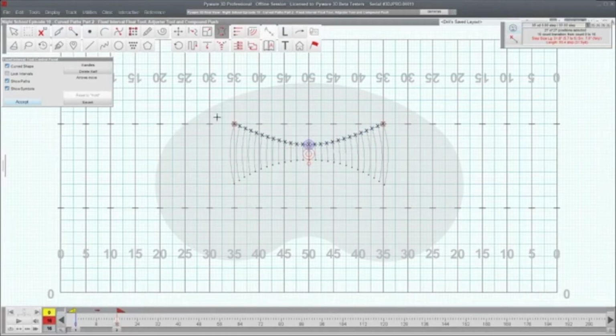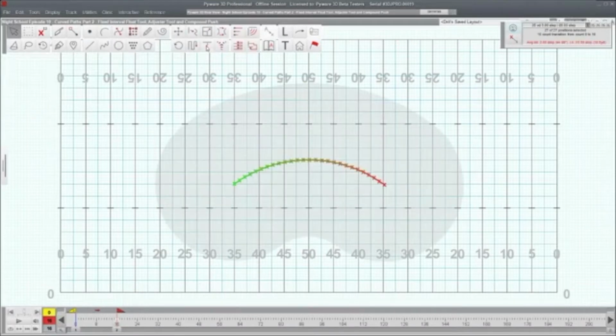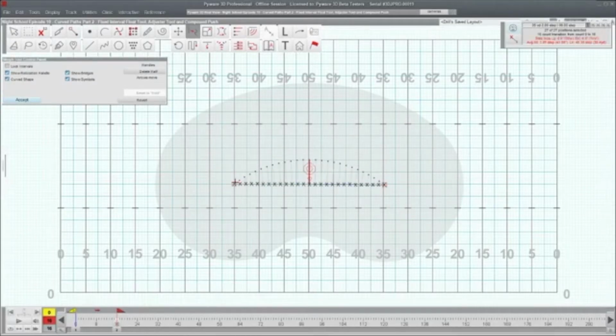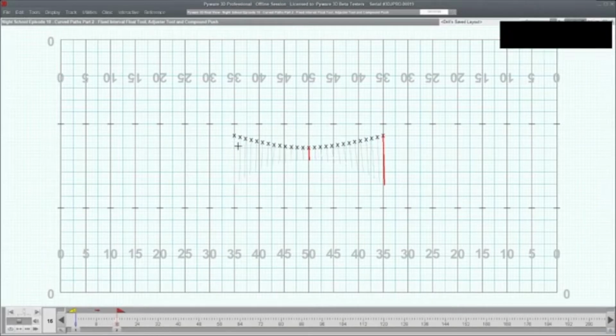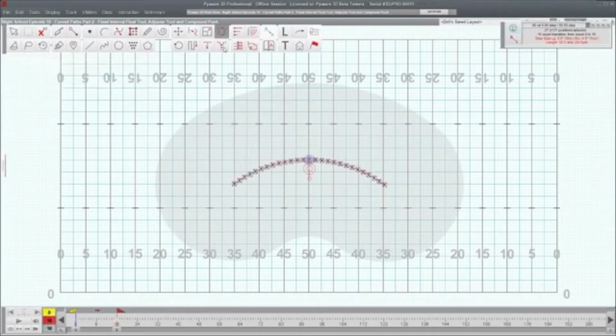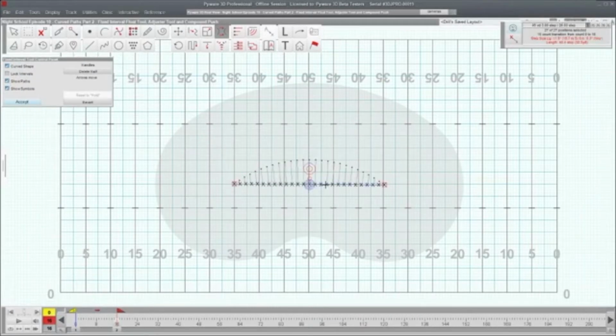If I were to use the morph tool directly instead of the fixed interval float tool, let's just strip this down. If I were to do the same thing with the morph tool, as you can see, the intervals between the performers will compress as they get closer to the pinnacle of them flipping the arc. The fixed interval float tool allows you to create a curved path and keep your intervals exactly the same throughout the entire transition.